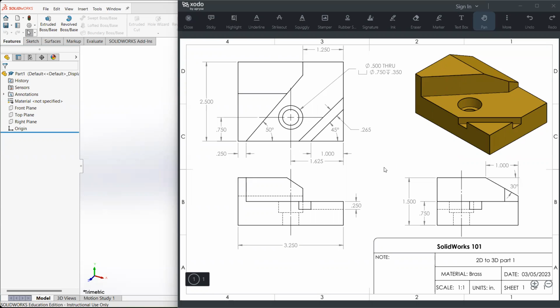The main thing that we need to see is the different views and the dimensions that are found in this drawing. So here we have our part, and those are the dimensions and all the information that we need to be able to draw the part. Before going into SolidWorks and starting modeling this part, the first thing is that we need to have a plan of how we'll be creating this part.